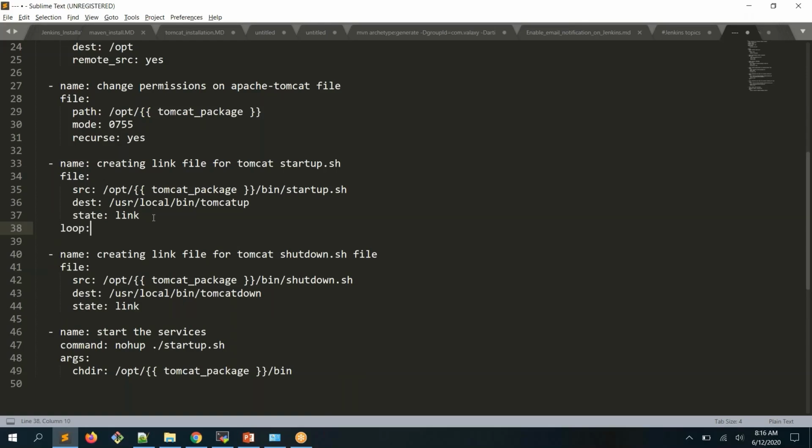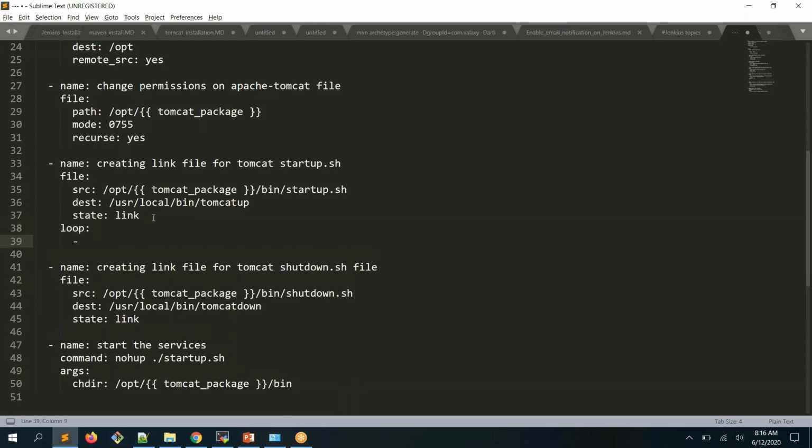So loop, what I can do, I can give here again, I will give source, nothing but tomcat script. Tomcat script equals colon. So this is tomcat script, right? So I'm going to give it as a tomcat script. Again, here we are using variables. That's the reason we should specify it in single quotes like this.